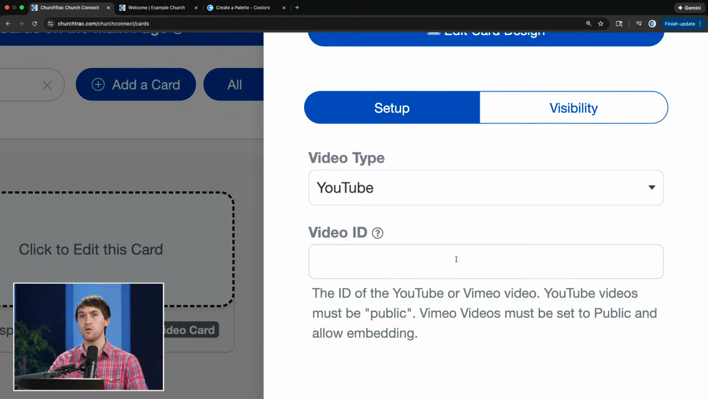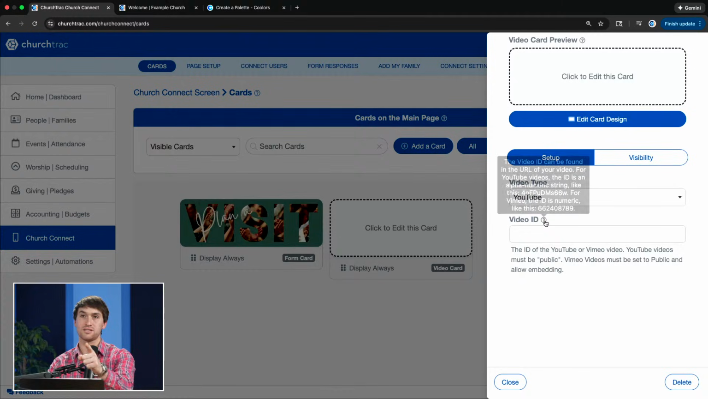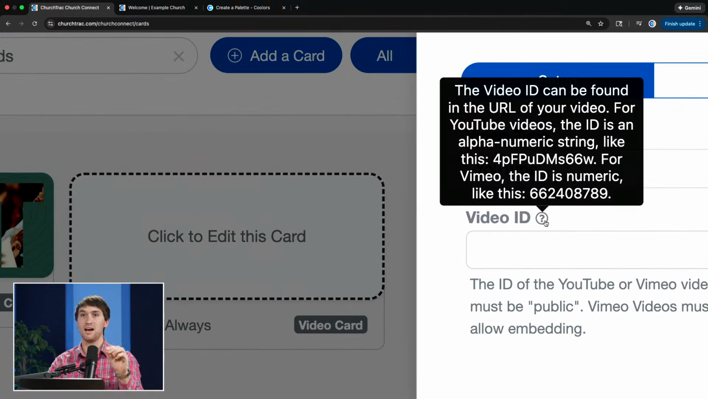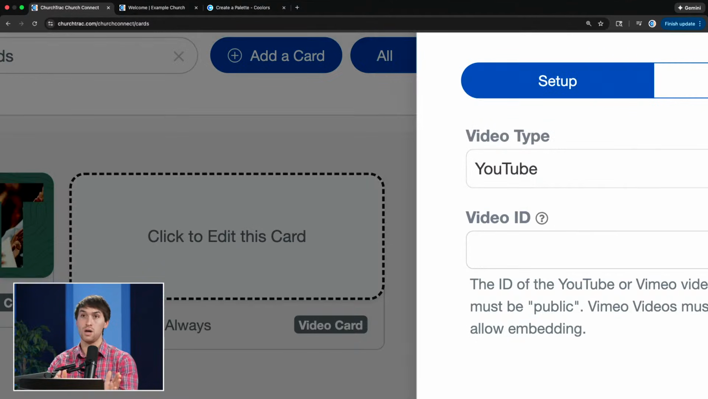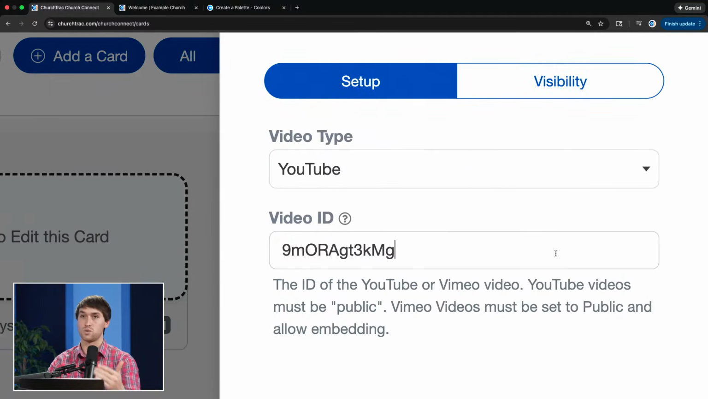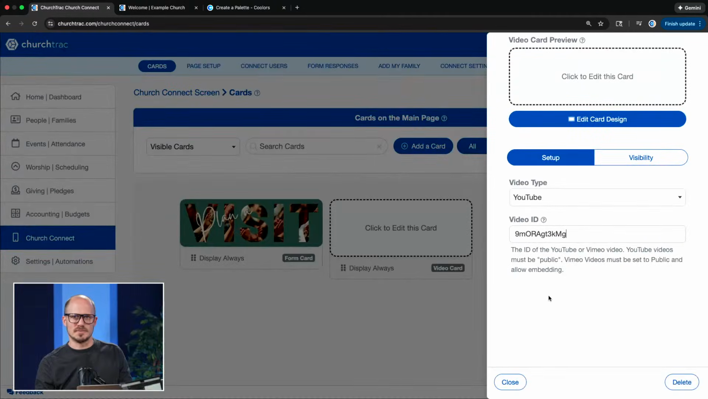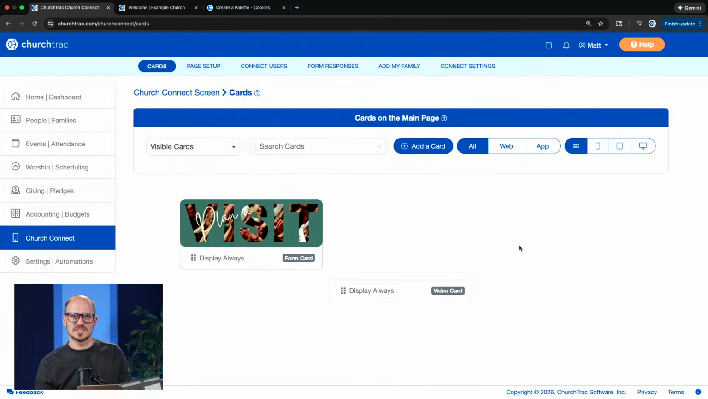If you hover over that little question icon next to the video ID button, it'll tell you it's an alphanumeric string, so letters and numbers, at the end of the URL for your video. So if you go to YouTube, you should be able to go to any video that you want to add, and you'll see a little string at the end of your URL that you can paste in there. And Matt has one right there.